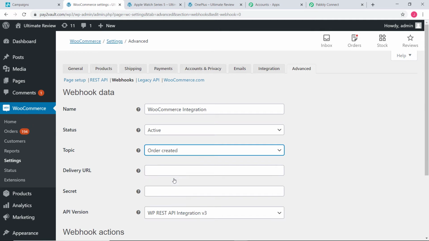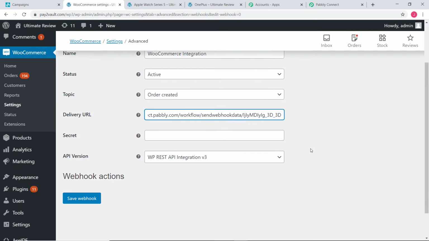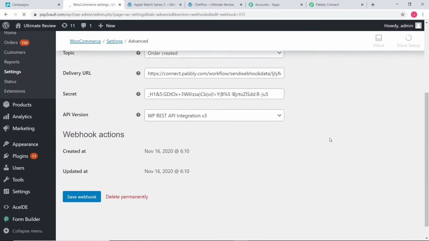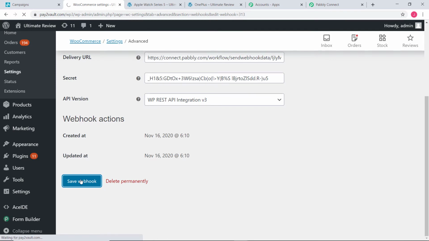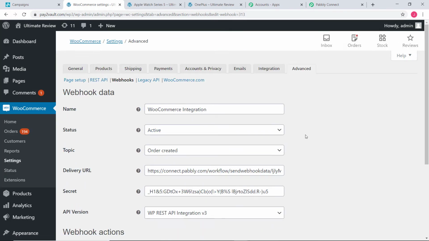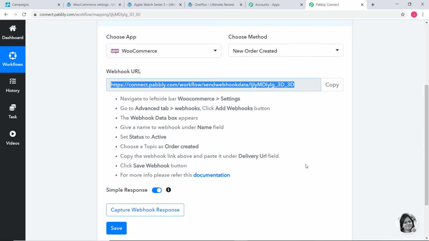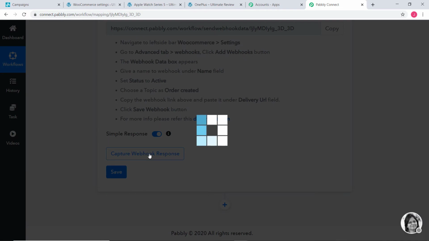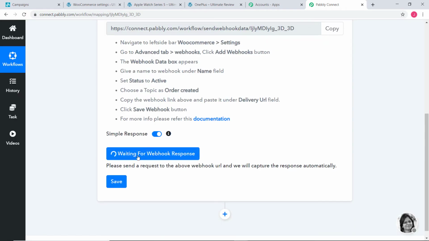This one. Now delivery URL, here you have to paste the webhook URL that you got from Pabbly Connect. So I'll just paste it. Okay. Now I'll come down and here I'm going to click on save webhook. Okay. I'll just save it again. Okay, so now it's time to go back to Pabbly Connect. So I'll go to Pabbly Connect and here I am going to click on capture webhook response. So now you can see it is waiting for webhook response.